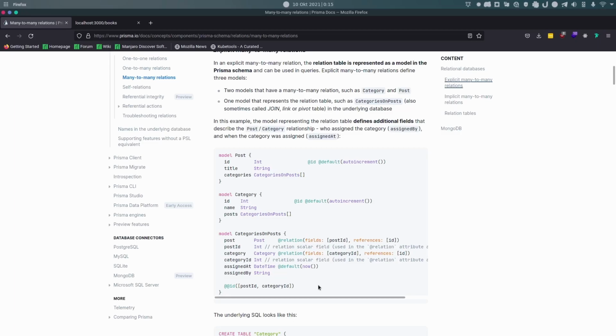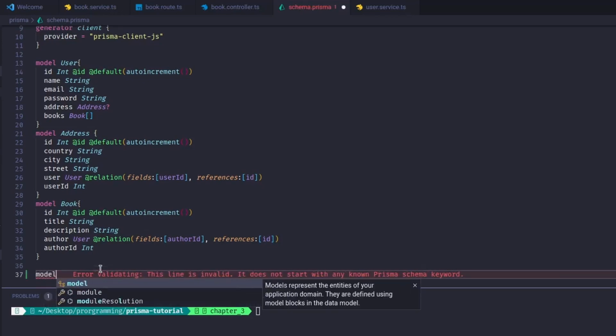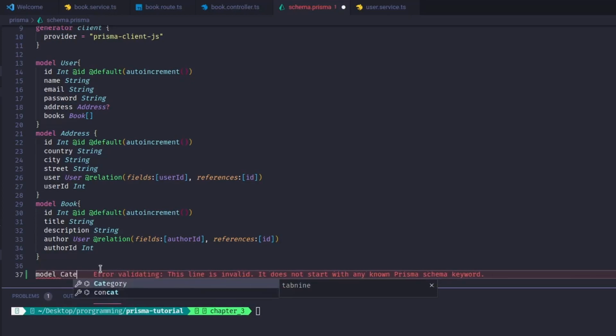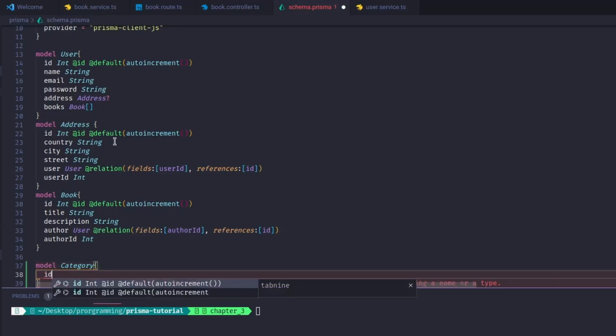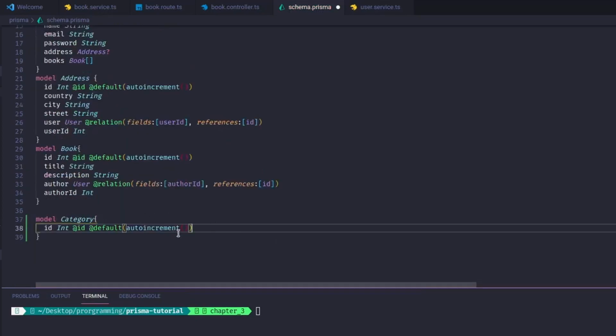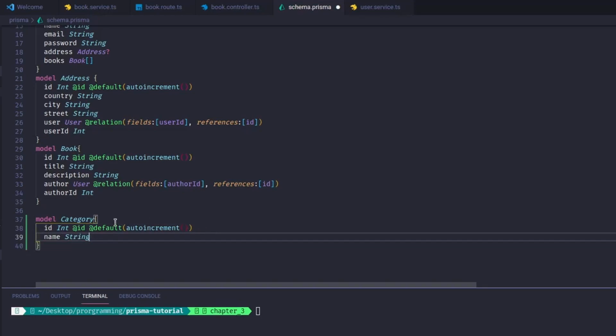So we'll go to our code, and in our code we'll be adding a model for the category. We'll create a category table. As usual, similar to what we have done previously with book, we'll mention ID, integer, and default auto increment, and as well we'll add name as a string. Other than that, we don't need anything else, so the category will have a name, and that's it.